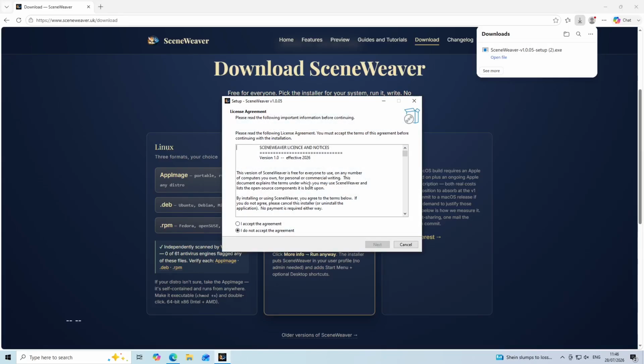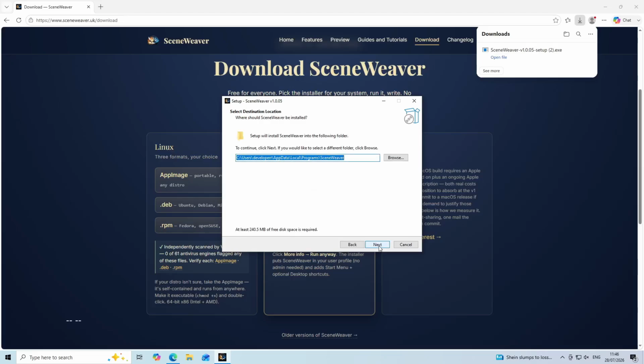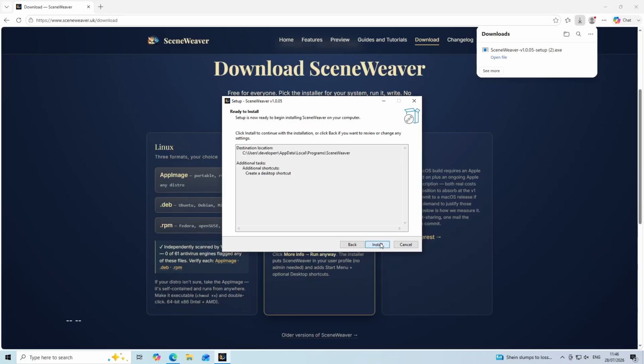It will then show you the license information, which you can read if you wish, but then you'll need to click I accept the agreement to be able to click Next. And then click Next again. On this screen, you should click Create a Desktop Shortcut, so it's easier to find. Then click Next, and finally click Install.